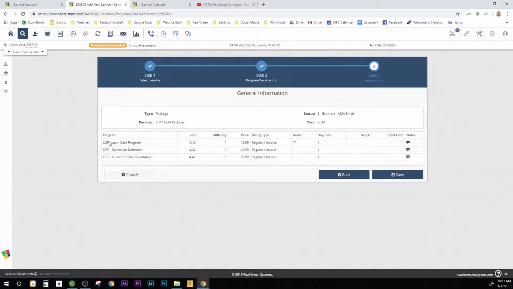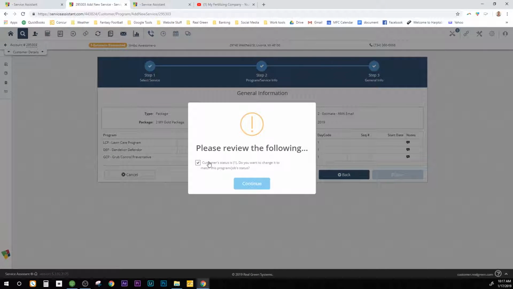Now right here, we see lawn care program, dandelion defender, and the grub control preventative. Now there's no real way of knowing without our descriptions whether these are programs or not yet, but there is a way in the next screen, which I'll show you. So we're going to hit save. We're going to please review the following. So it wants to make sure that we're all on AMA2, and we do. So we're going to hit OK.